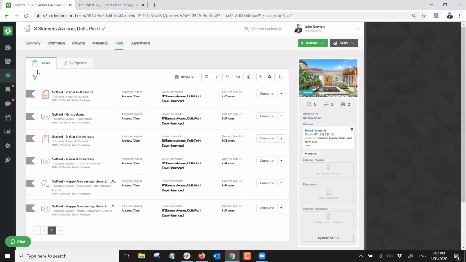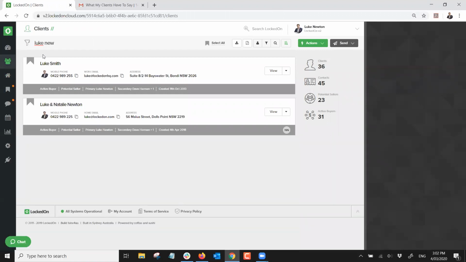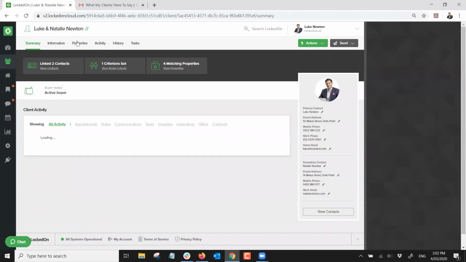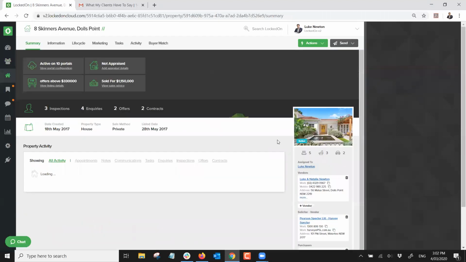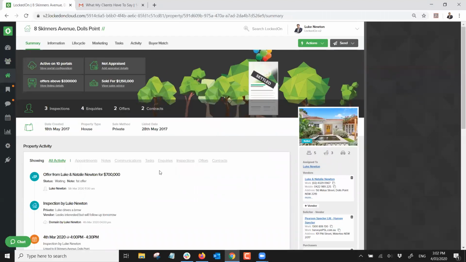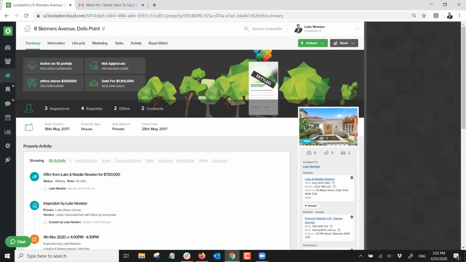If we then go back to our seller and we look at Luke Newton and we look at his properties in the property section, we can see that 8 Skinners is now settled. We sold it for this on that. And if we go into that, this is a full history of the sale. It has all the buyers linked to it, all the notes. We can see they were the vendor, who the purchaser was, but we never delete a settled record that has all the sales information on it.